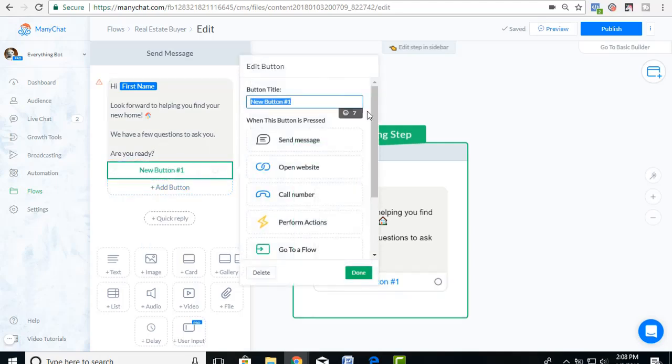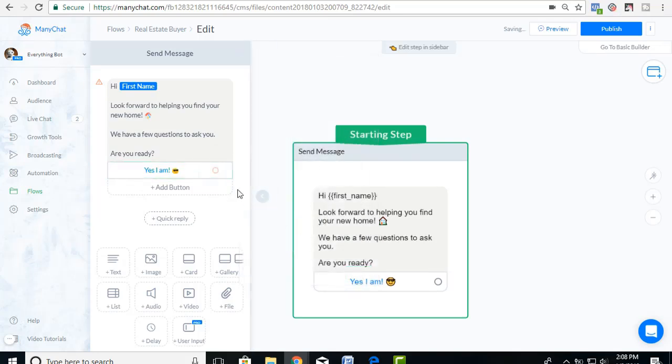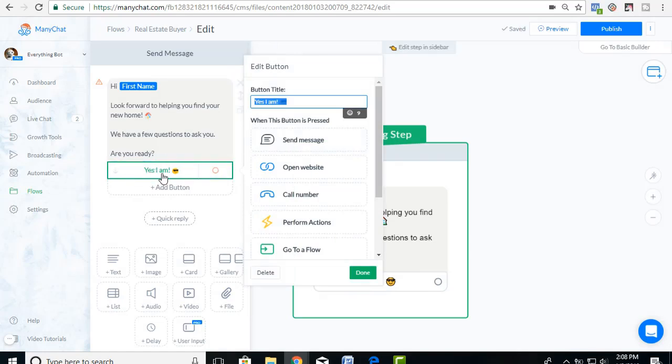Are you ready? Yes, I am. And we'll put a little smiley face there. Here we go. So we're all set. And then what we're going to do is off this button, we're going to send them another message and we're going to collect the information.